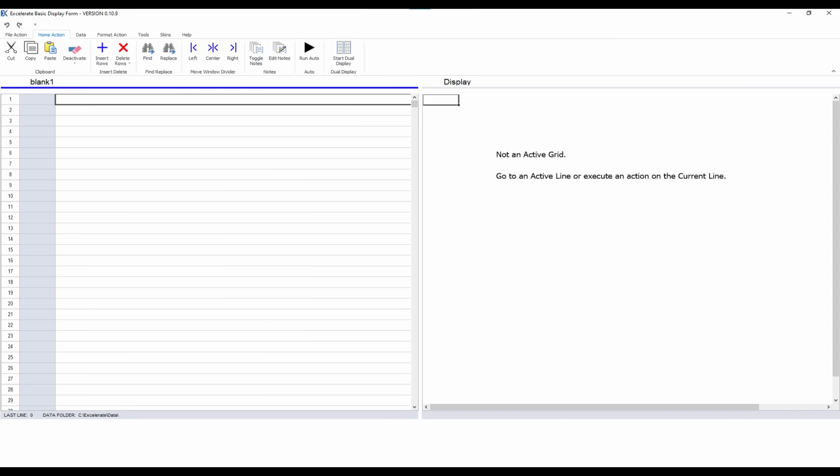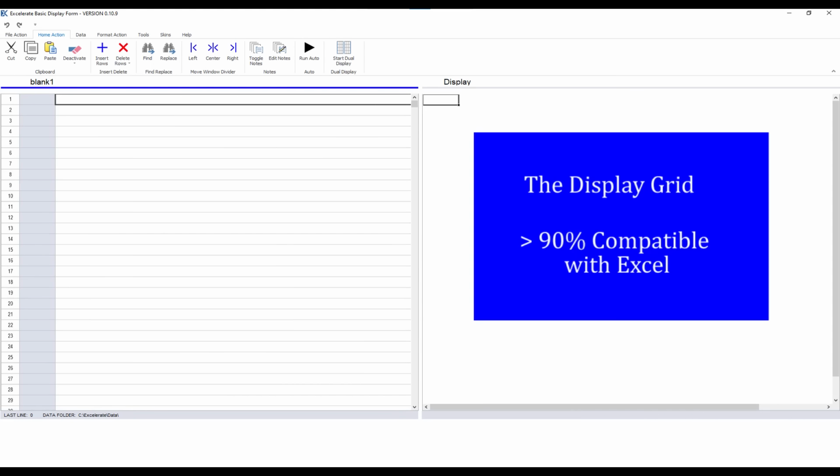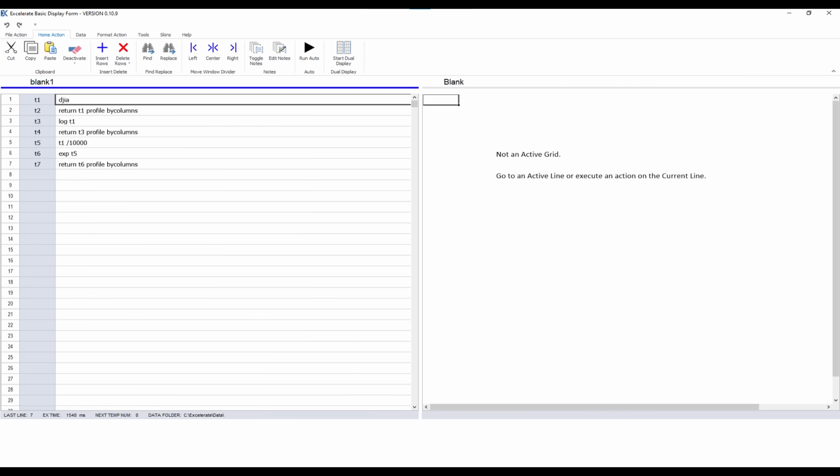In this video, we will explain some exciting features of Excelerate's display grid. Here is a stylized and trivial action set designed to analyze a data set and its logarithms and exponentials. We keep it simple to illustrate our points, but you should imagine a long and complex action set on the left that you have constructed to analyze data in specific ways and do not want to modify.